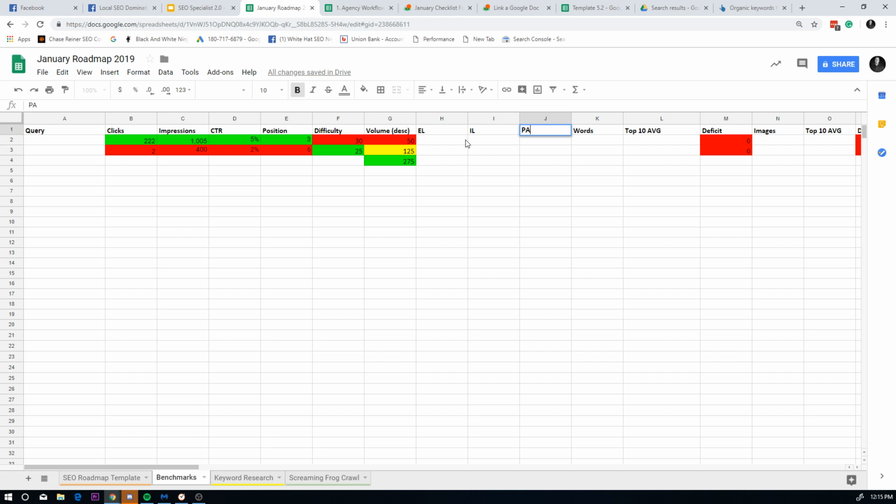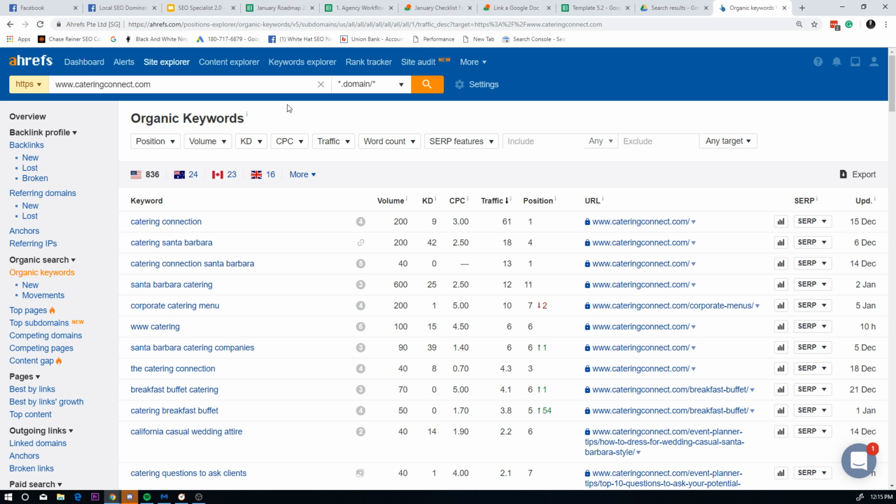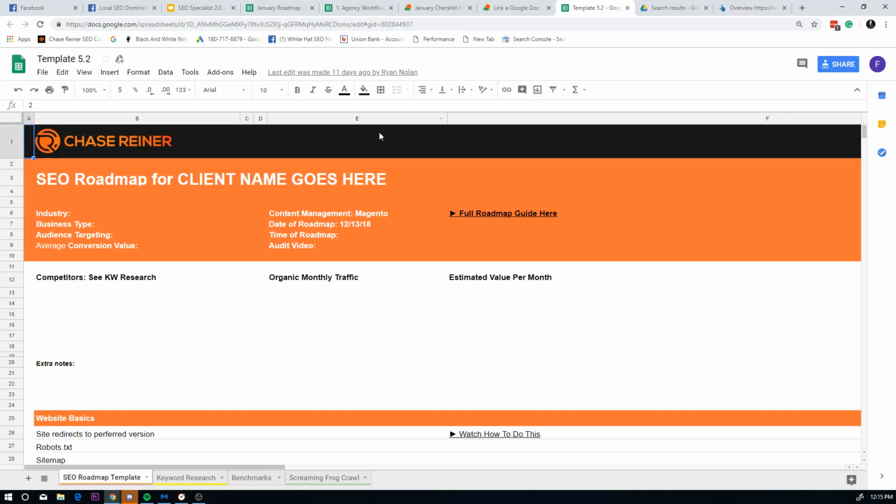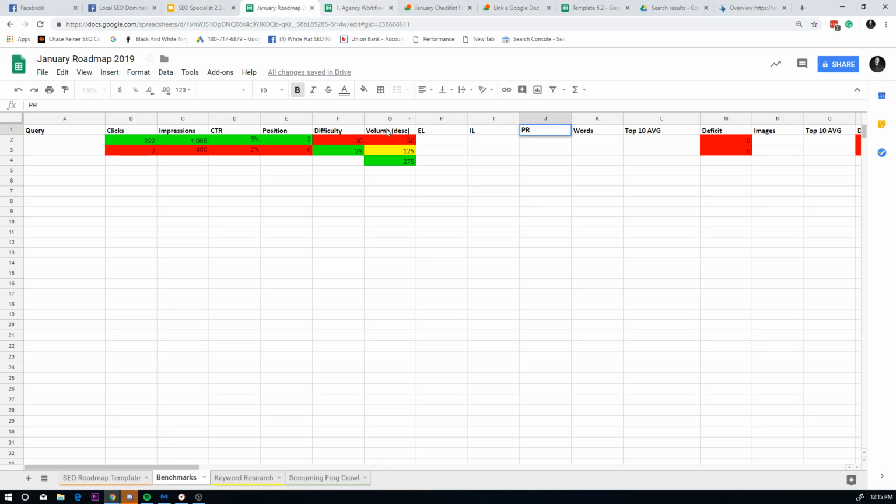The current page authority or page rating, whatever Ahrefs uses. What is it called? Domain rating, I think. They use DR and then UR. Wait, is it Page Authority? No, it's called UR.